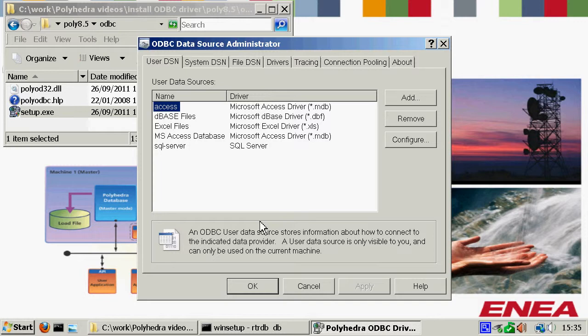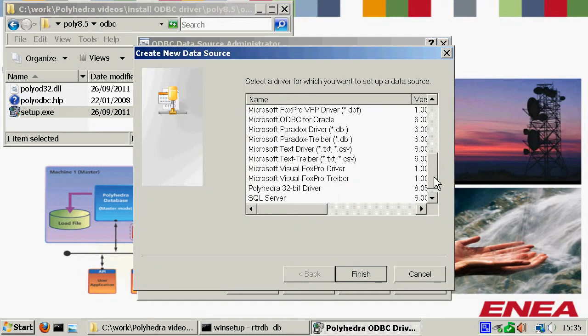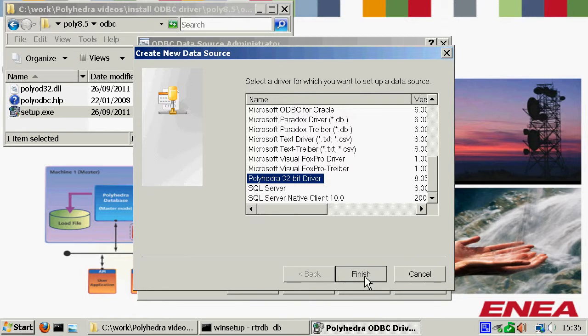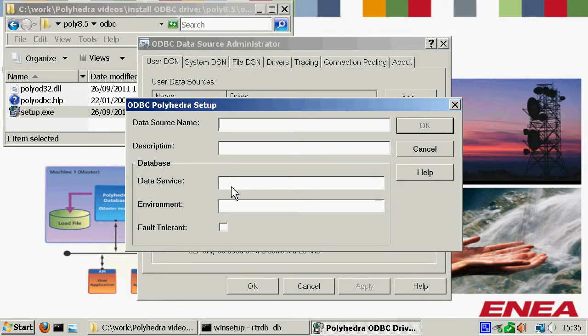By this stage the driver has been registered, and now you can set up mappings between data service names and the drivers and the databases to which they need to connect. So if you want to connect Polyhedra to a local database, then you click Add, you select our driver, and then you say I will want this to connect to the database which is currently on port 8001, and give it a name such as local.